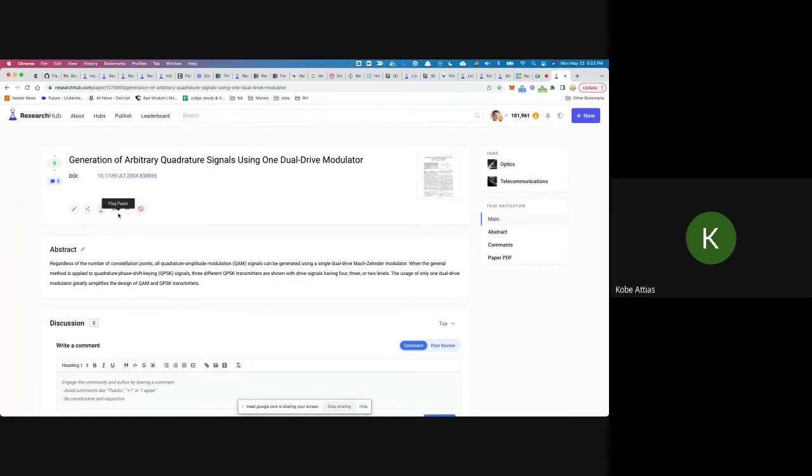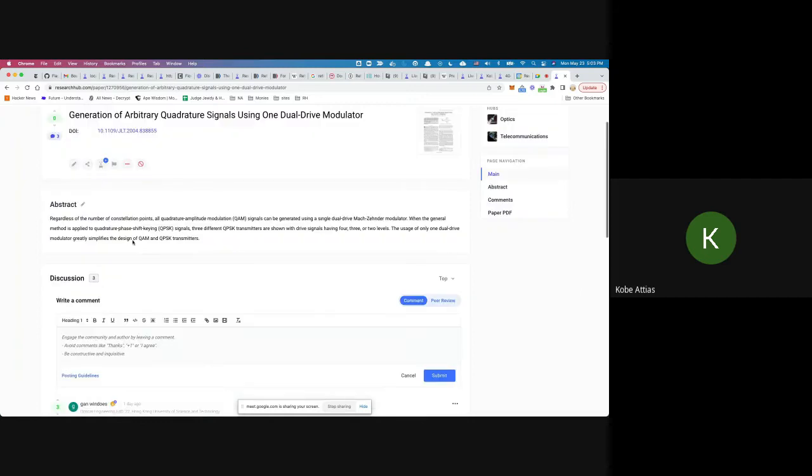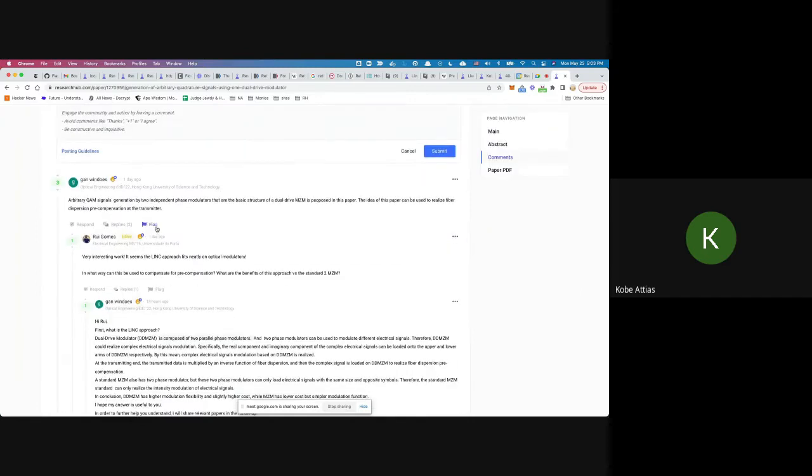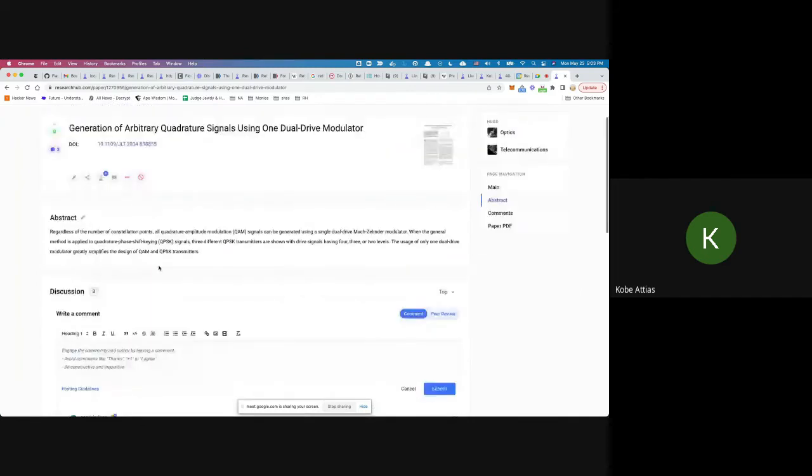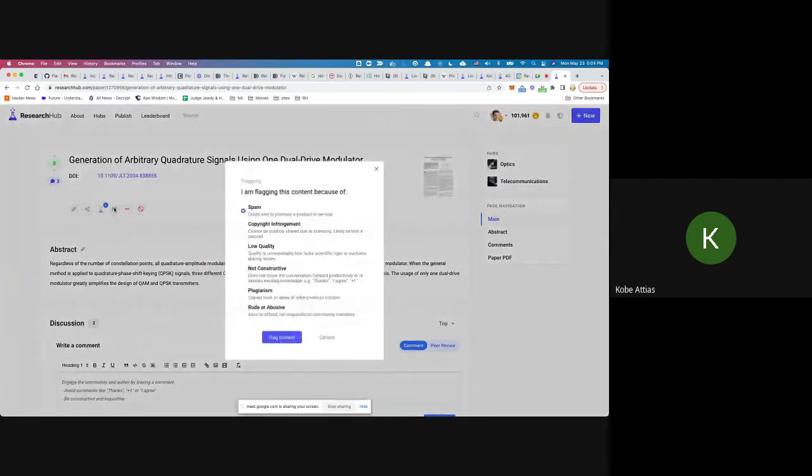So we added this flag button next to pretty much every piece of content on the site. You can see it on a paper page, you can see it on a comment. When you click on it, what used to happen before is it only allowed you to flag for copyright. Now you can flag for a specific reason. The reasons we've chosen so far: spam, copyright infringement, low quality, not constructive, so things like thanks, I agree, +1, plagiarism, rude or abusive.